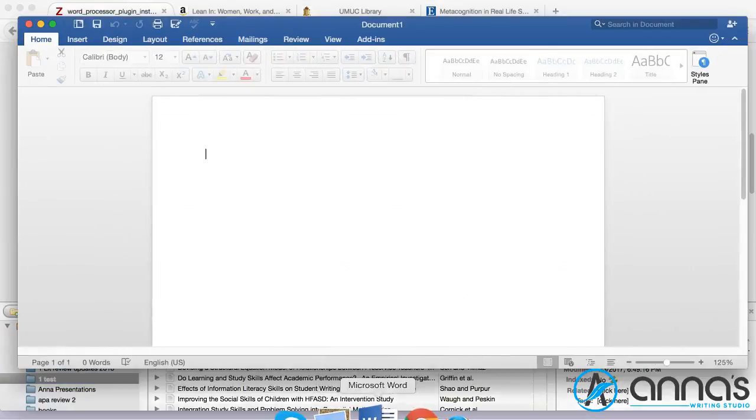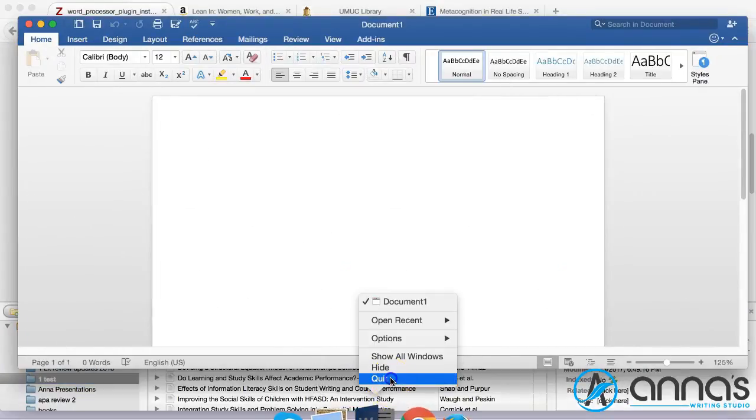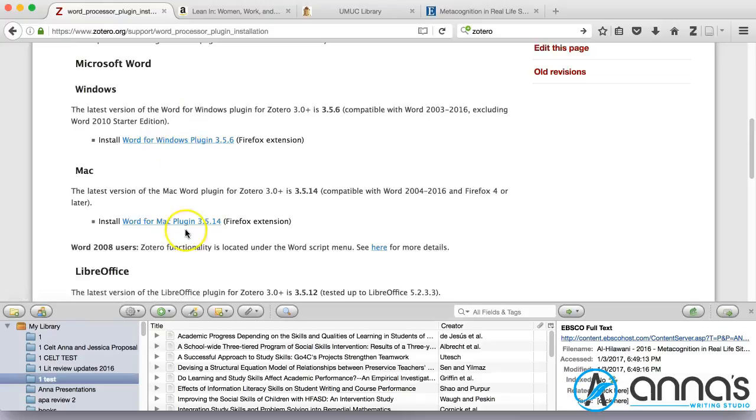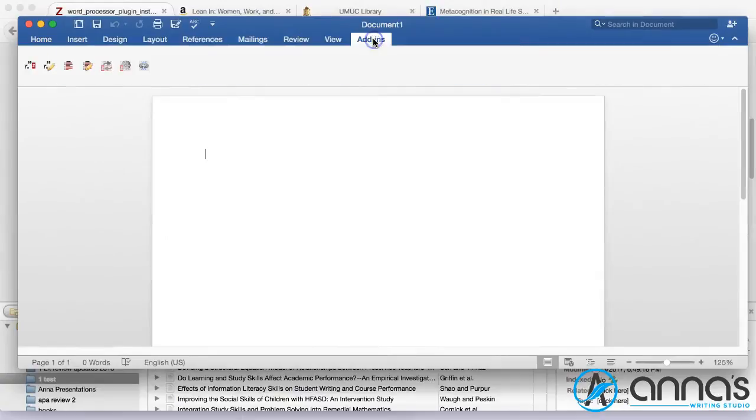So here right now, for example, I have Word open. I will click and I'll say quit. And then just follow the prompts, download these plugins, and it will also restart Firefox. And then when you're done, you go back and you open your Word. So in your Word, you should go to add-ins, and you will see these little add-ins that are related to Zotero.